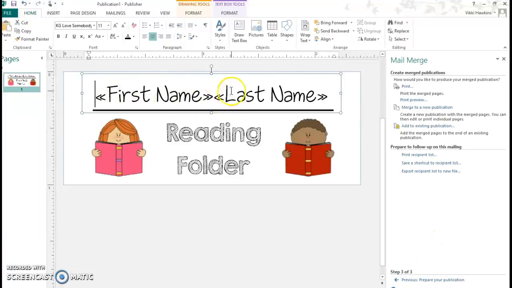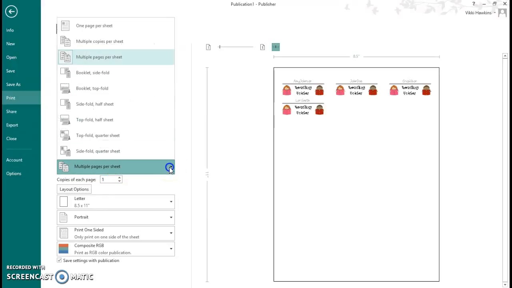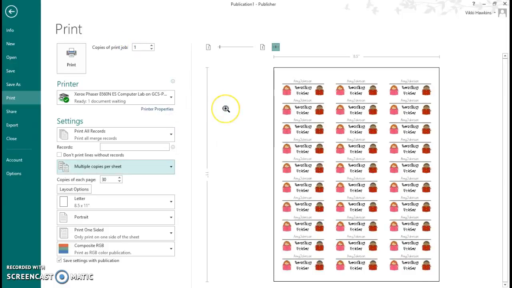Now notice right now it's still showing me first and last name. If I go over here to Print Preview, now I can see all of the students' names are listed in there, and it'll print one per label as long as I have it set to multiple pages per sheet. I could print a whole sheet of one student's label if I did multiple copies per sheet, and you'll see what looks different. So now this would be a whole sheet of Amy Johnson's. Notice there are 4 pages. There's one for each student.